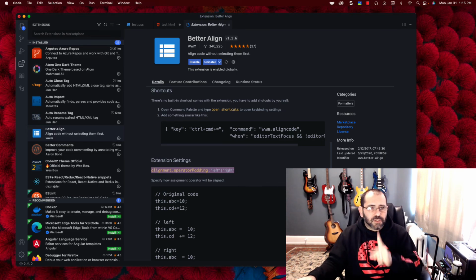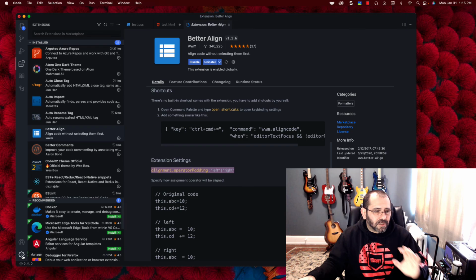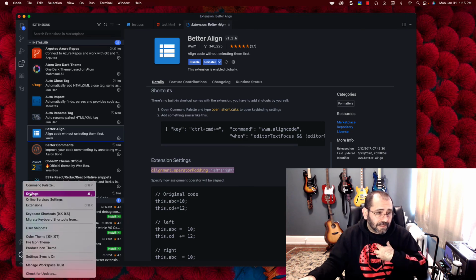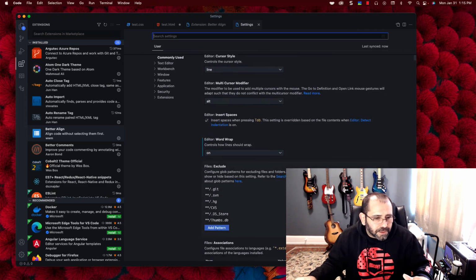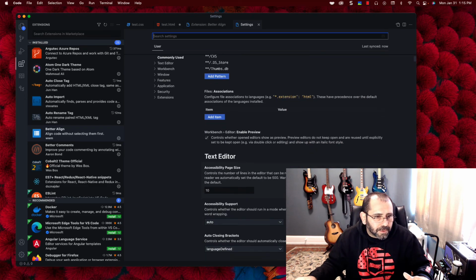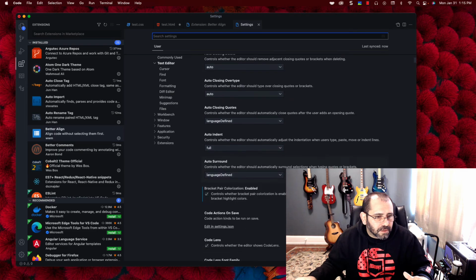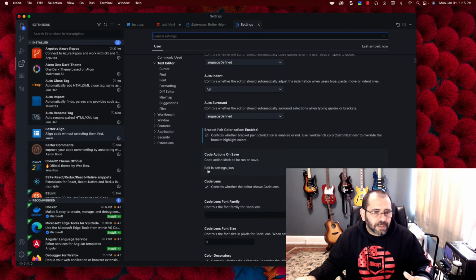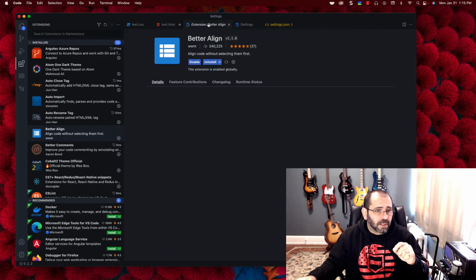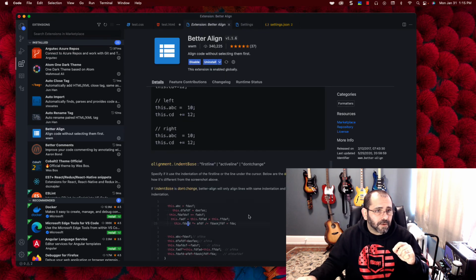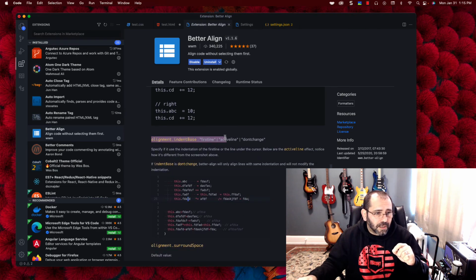Now, how you find your settings, that's kind of tricky. I always have a hard time trying to find it, but this is how I find it. I go into settings, and then I come down a little bit. Eventually, it'll show up. And there you go. Until you find this right here, this is Edit in settings.json. So you need to find that settings JSON file. And then you go to, where was it? Better Align. Yep, you go here and then you copy this.